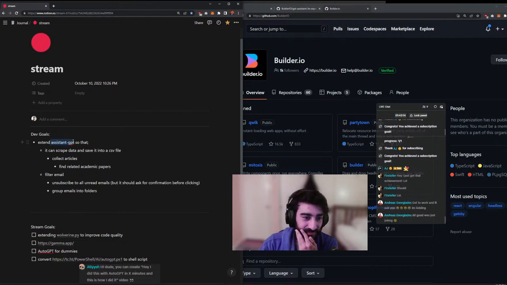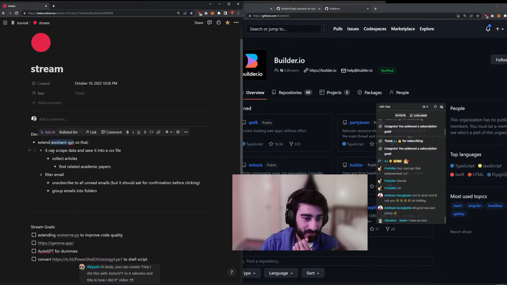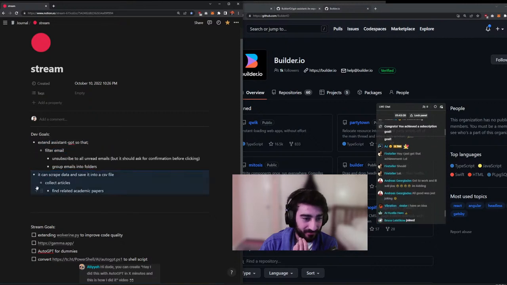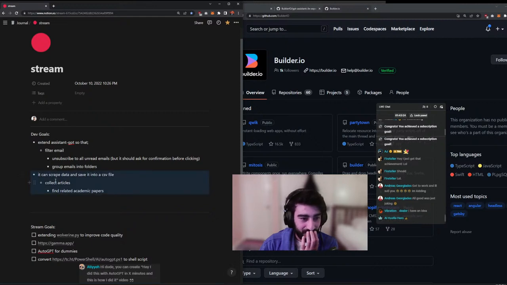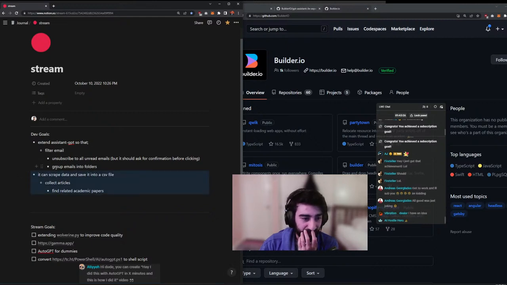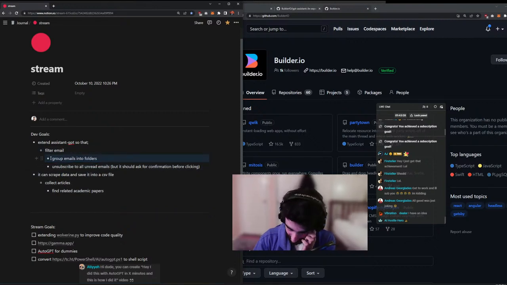Extend this assistant GPT so it can scrape data and save it into a CSV file. No. We're going to do the email grouping one first, I reckon. So group emails into a folder is probably the first one, and then unsubscribe to all unread emails.